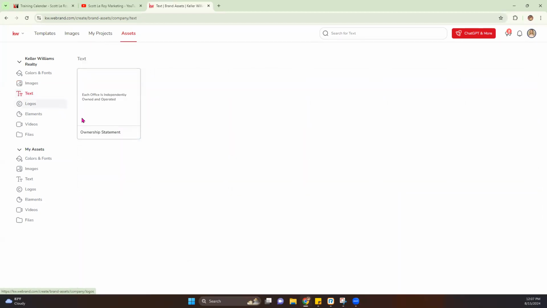We also have text. That's going to be their disclaimer. That does need to be on the majority of your marketing you're creating. So they've made it easy for it to pull into that design space.